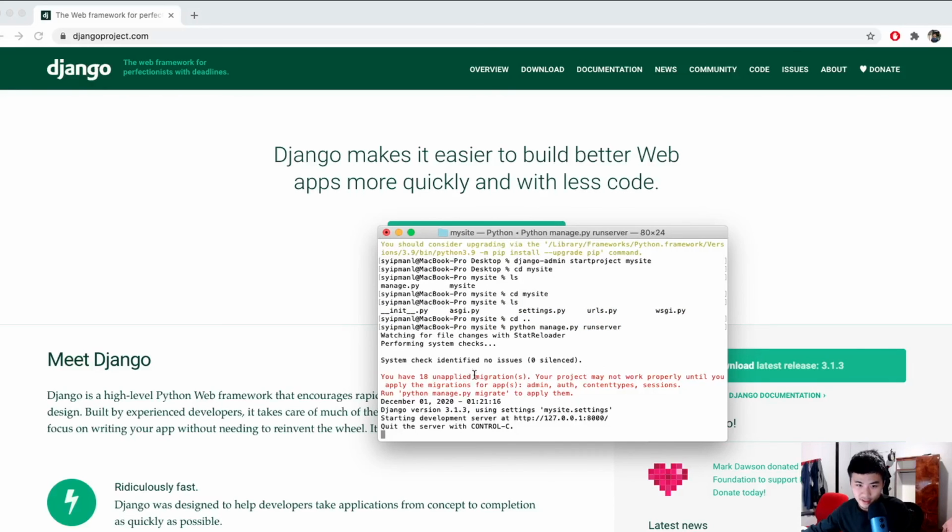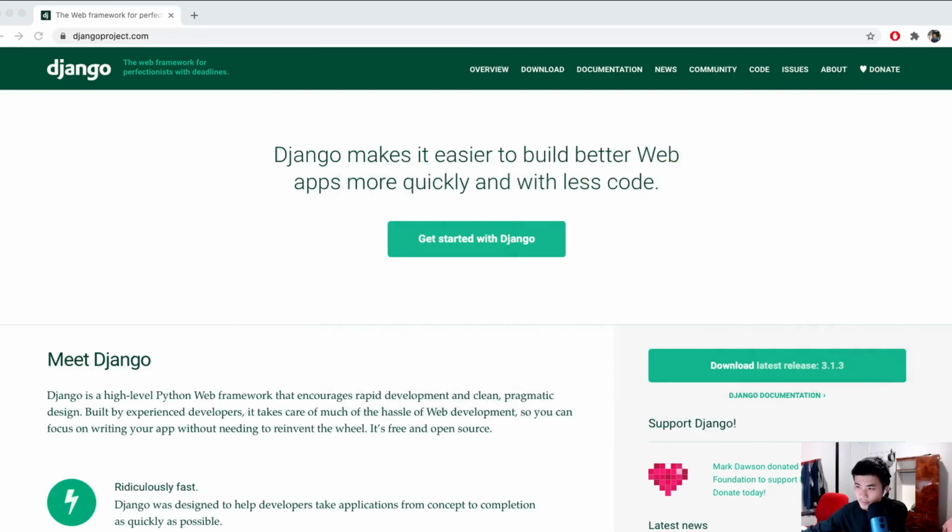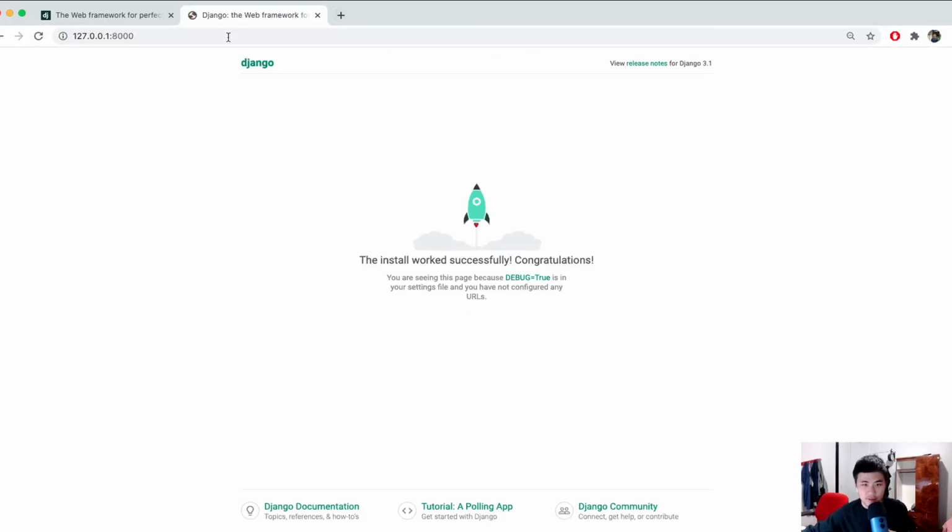So you can see that it is running. It'll say you have a bunch of unapplied migrations. We're going to be talking about that another time. But then how we check is with the link that they gave us. So this is our local server. If we type this in, just to make sure that it works, you see that it says that the installation works, and we have our project.